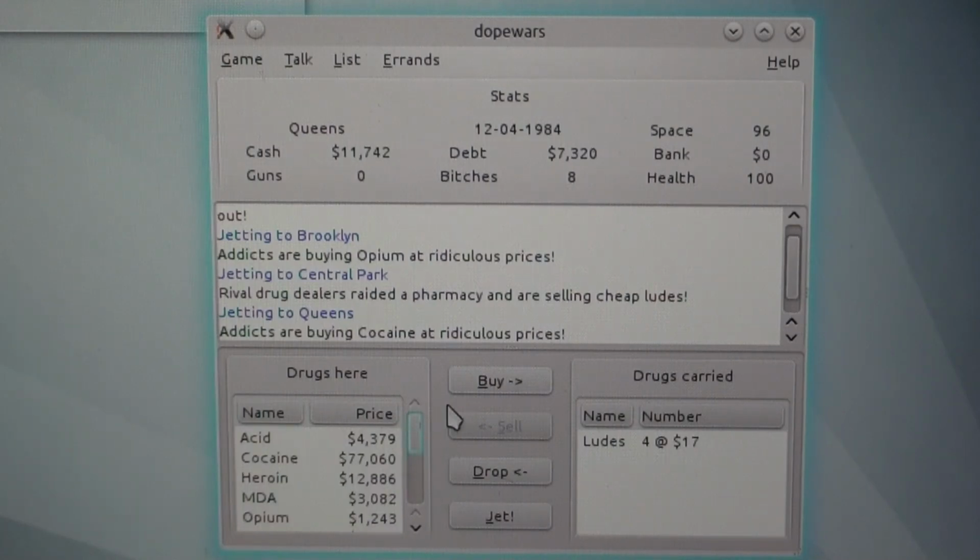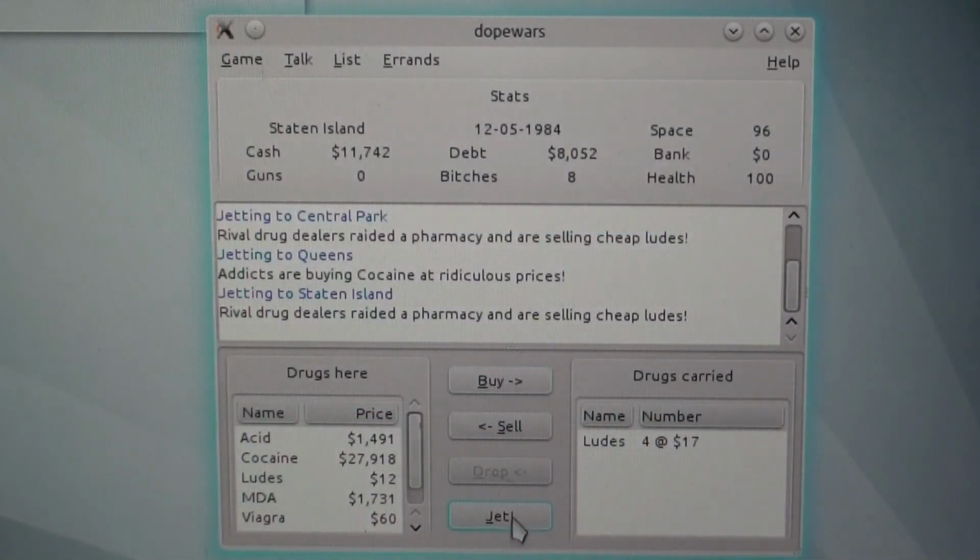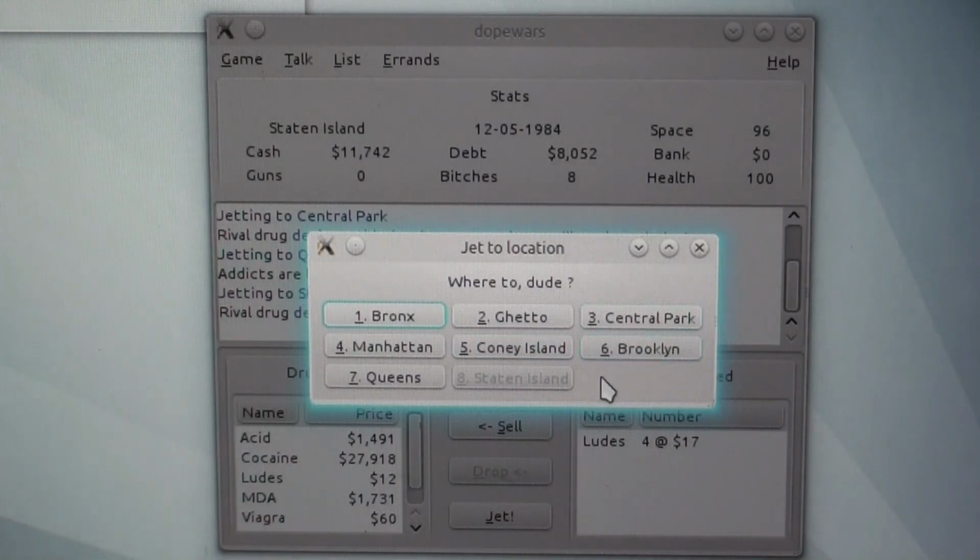I don't get games like this. I'm in debt? I have 8 bitches? Where did I get all of those bitches? Yet I have 0 guns even though I said I wanted one? Did I bring the bitches with me from wherever I went? Staten Island. Oh, I guess if this is all in New York, then I guess... Okay.